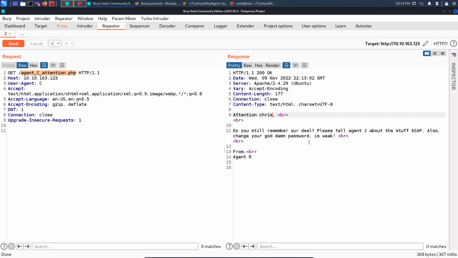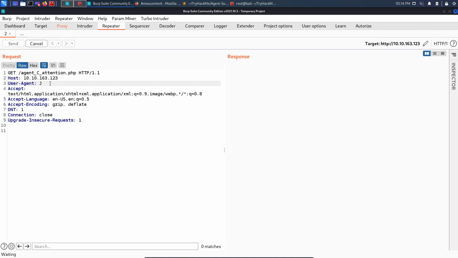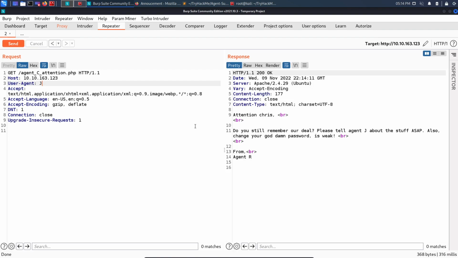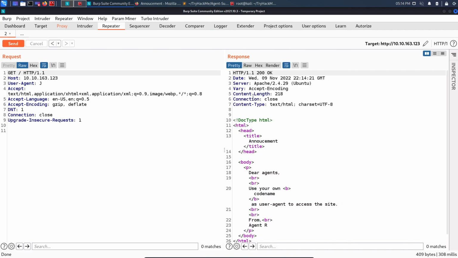We can try that one as well, but right now I'm seeing agent J here as well. So let's see what is on agent J. Again the same page, I believe. Okay, so I need to remove the redirected endpoint now. Okay, so nothing on agent J as well.